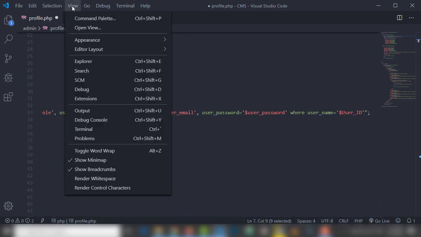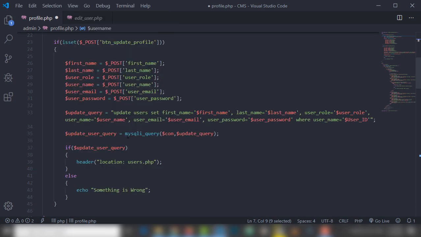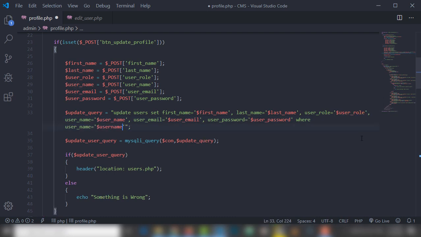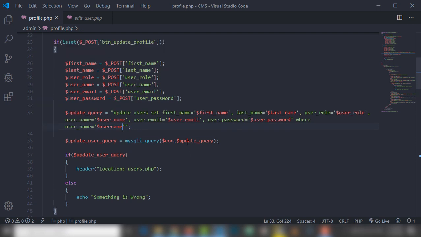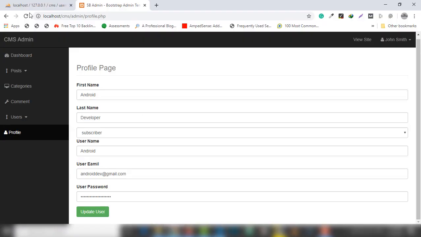I'm going to change user ID to username. That's it. This is our complete operation, basically the complete update process, very simple. So I think I need to check that it should work.